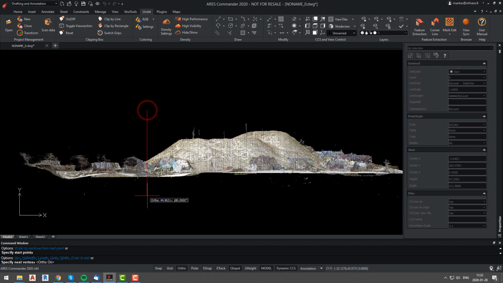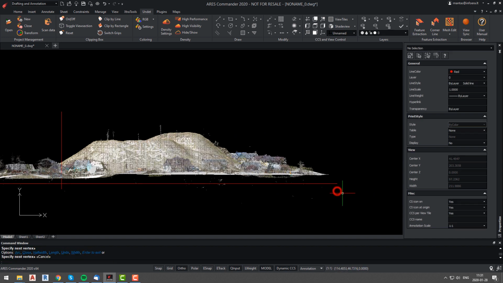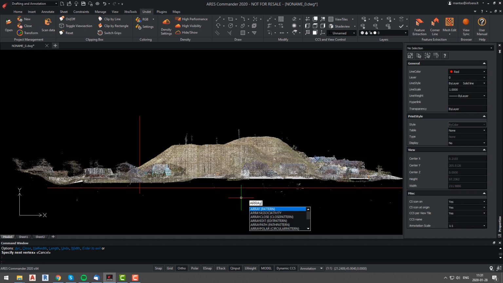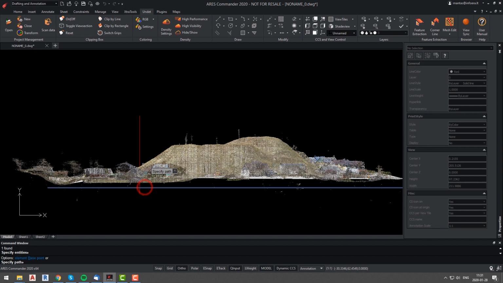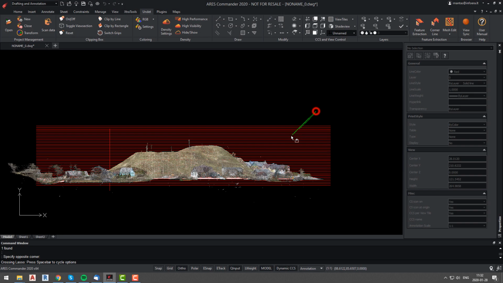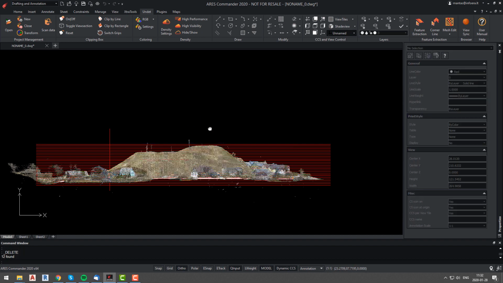Our first step will be to rotate our view and create new UCS. Then we will draw line that we will use as path for our contour lines and add those contour lines using array function. Since we have few lines that are out of mesh reach, we will not need them, so we will delete them.